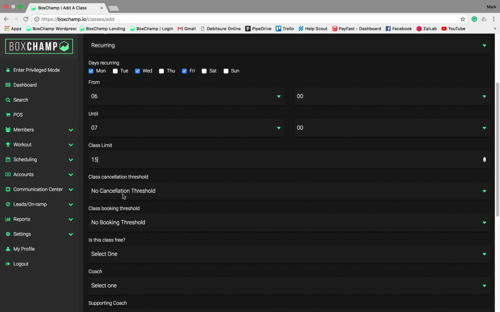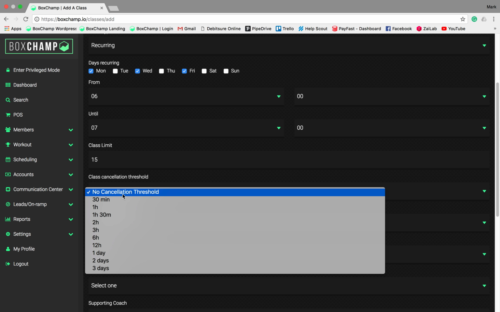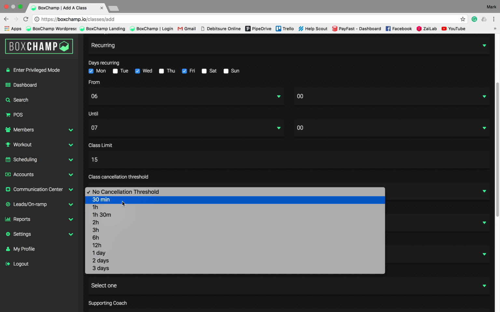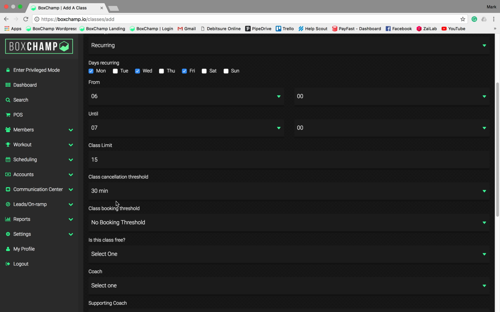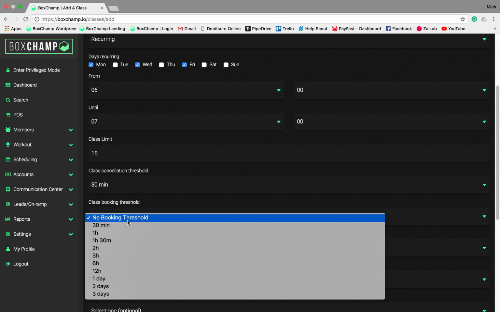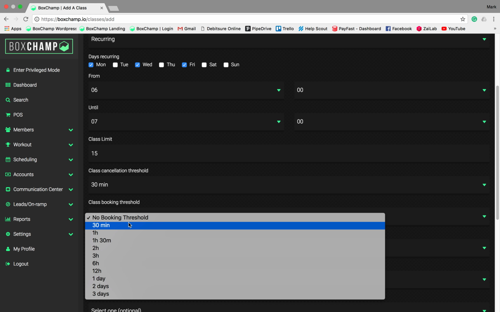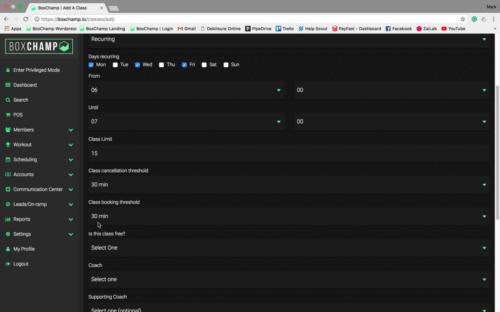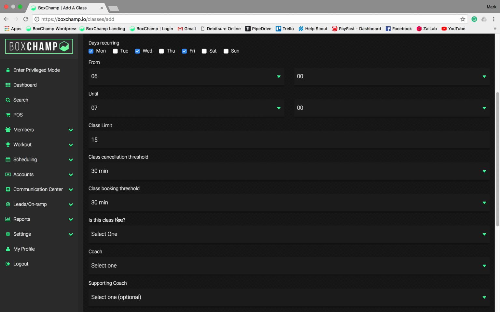Cancellation threshold is basically how long before the class you are allowing cancellations that will refund a session. So if we make it 30 minutes, for example, if a member cancels within 30 minutes, that session is not refunded to them. Booking threshold is how long before the class you want bookings to close. So 30 minutes before the class, people won't be able to book anymore.